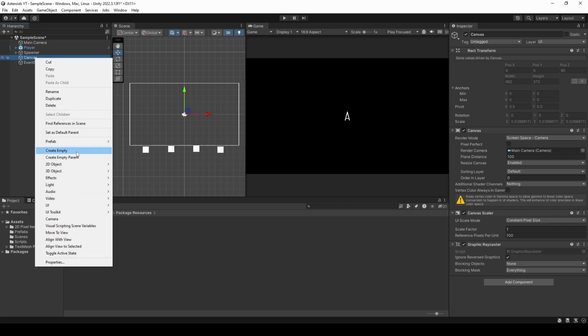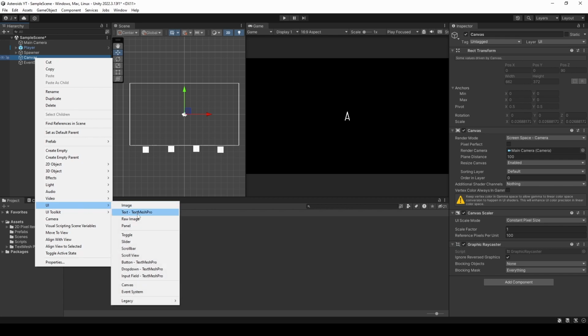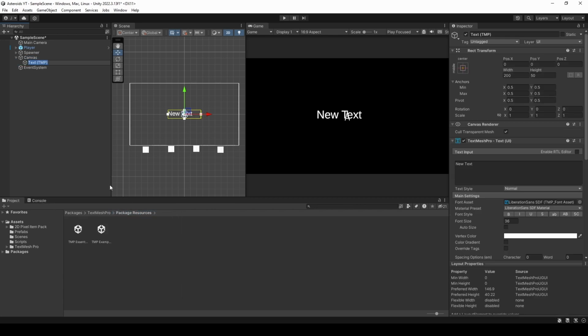The next thing that we're going to want to do is add in a text for the Text Mesh Pro. We'll call this one the score text. And then for the default text here, I think we'll go with score. And then obviously we'll need to move this up here, and probably resize it as well. It's too big for this game.